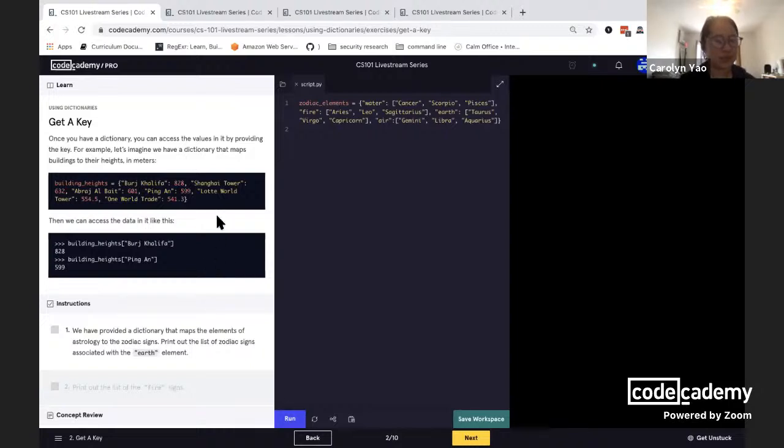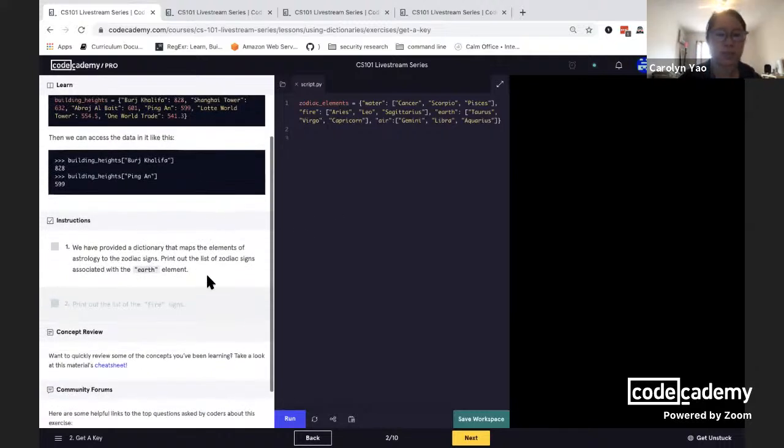Cool. So in this exercise, we'll be learning how to get values from a key. So let's just go directly to the instructions here. Let's print out the list of zodiac signs associated with the Earth element. So if we see here, the different elements are the keys, and the signs associated with each element are the value of that key. So we have a key Earth here.